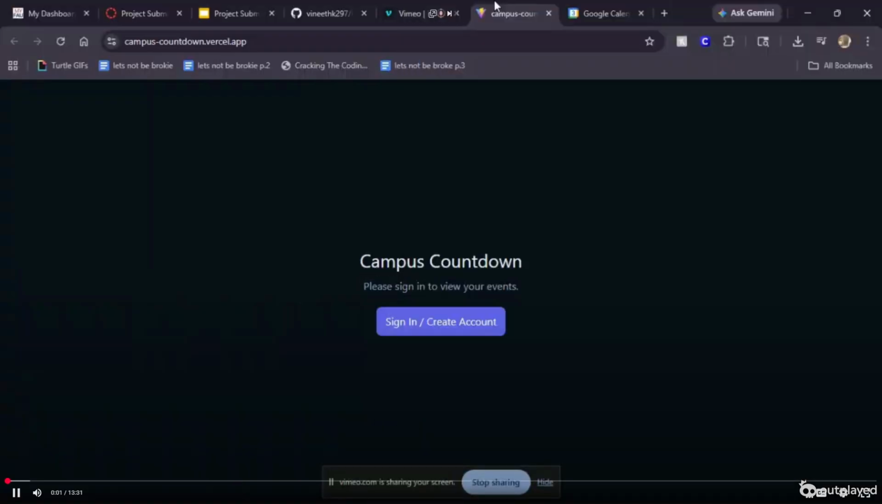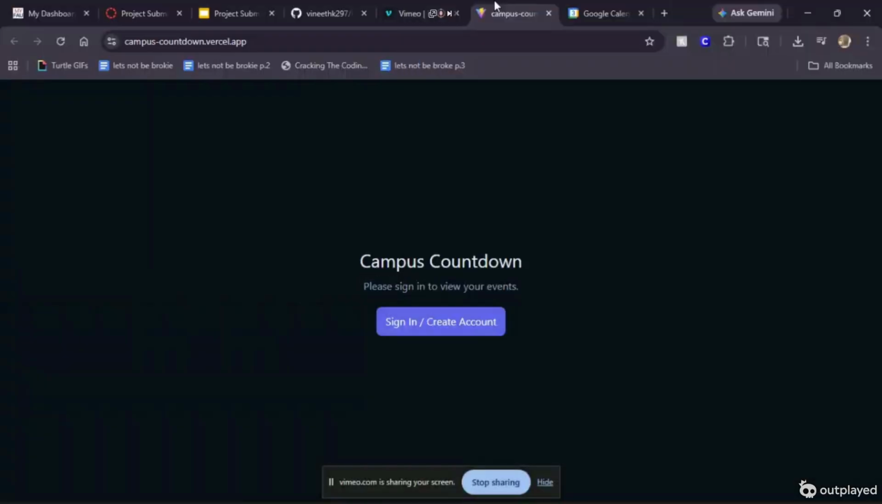Welcome to the Campus Countdown demo. And so our app is deployed. We have our URL, it's campuscountdown.vercel.app. And it's able to be viewed on web and mobile, but for the purposes of this demo, it will be mainly web with some mobile.